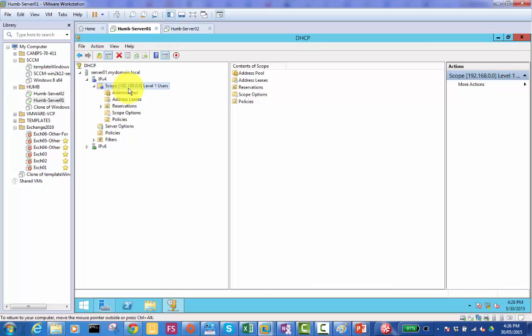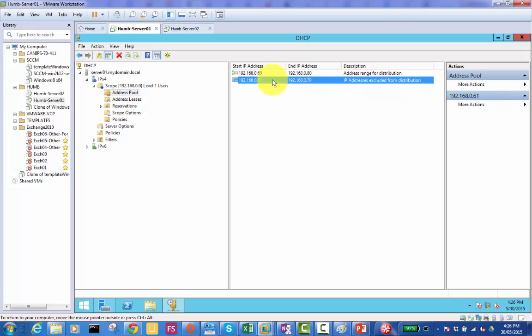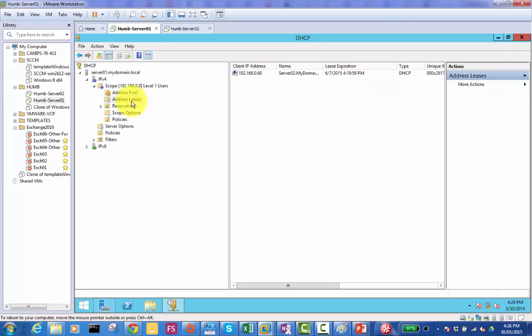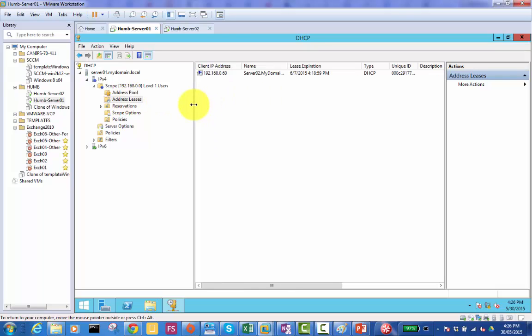Okay, so are we on this scope? And on the address pool, what do we see in the address pool? Yeah, lease and exclusion range, right? IP excluded. And second thing, what are we seeing in address leases? Everyone is seeing in the address lease the server 2 because it is using that lease. So all the clients will show here in address leases, right?